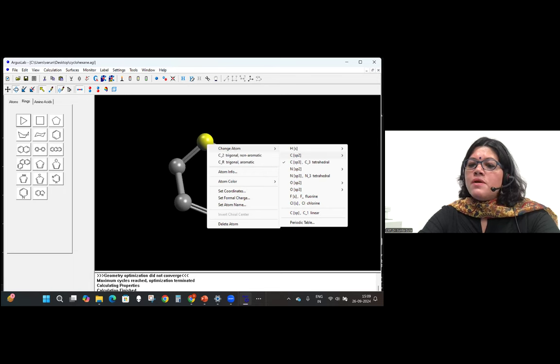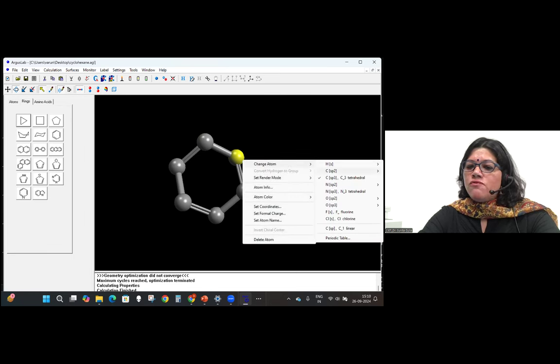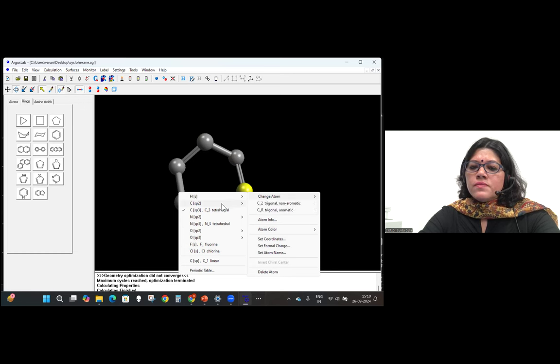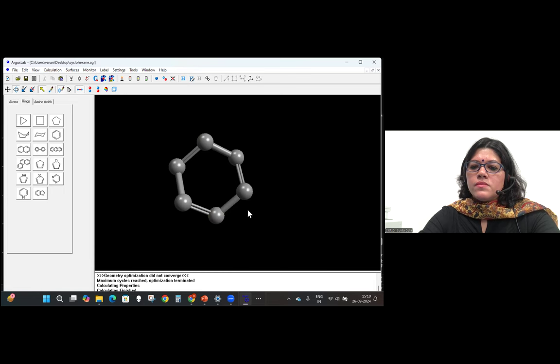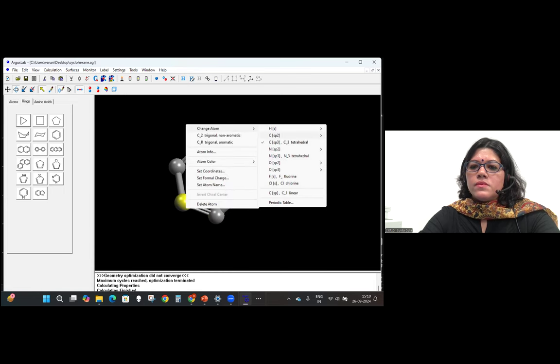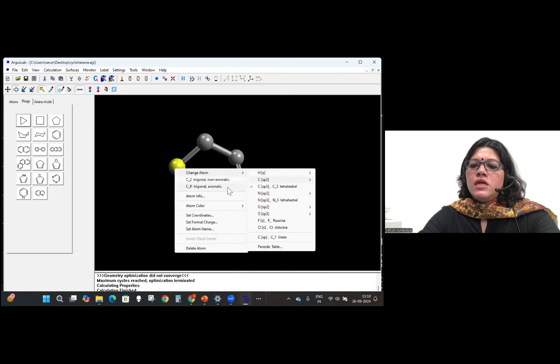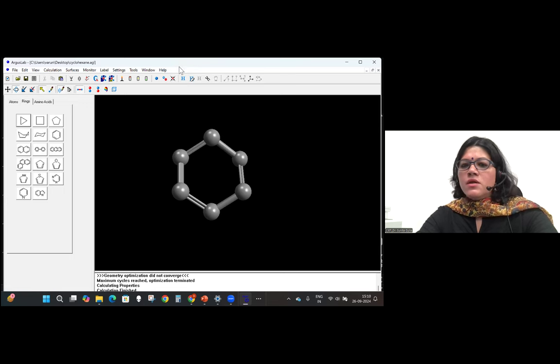Now, just remember, this carbon is a part of an aromatic ring, so the carbon we choose should be aromatic. I'll select this carbon, trigonal aromatic. The same steps will be followed for the other atoms, since each carbon needs to be aromatic as part of the aromatic ring. So I have changed all my carbon atoms from sp3 to sp2 hybridized. Now I will add the hydrogen here.